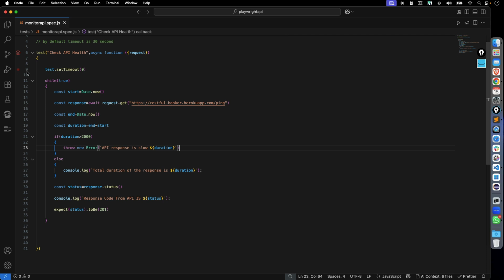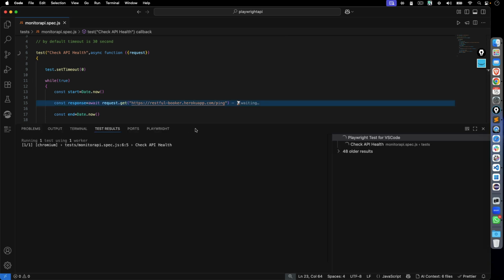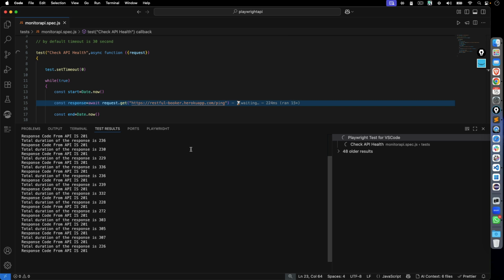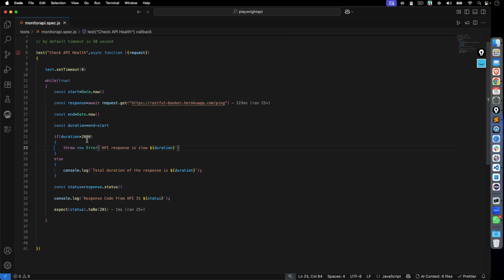Obviously, right now it is giving below 2000, so it will not stop, but we'll put some different validation. Okay, it is working as expected, but let me check whether the logic that we have written is correct or not. So I will change this. Now I'm expecting that the API response should be below 100 milliseconds. Obviously it will fail, right? Because what we noticed, it is taking 200 to 300 milliseconds. Just to show you, I'm failing it purposefully.